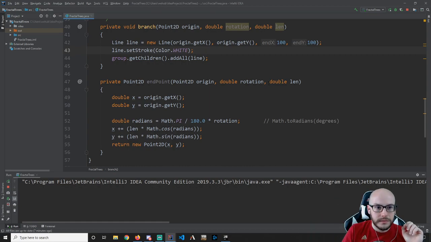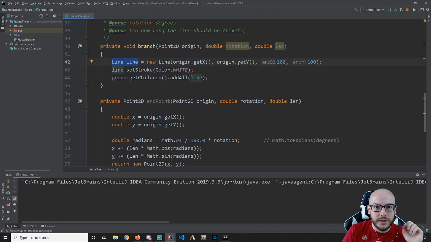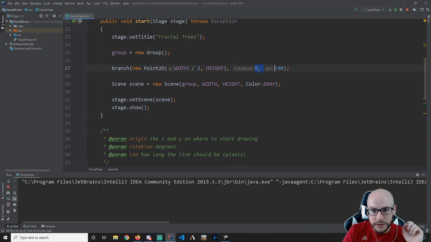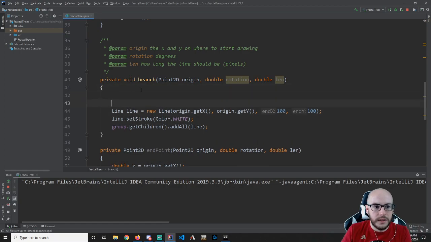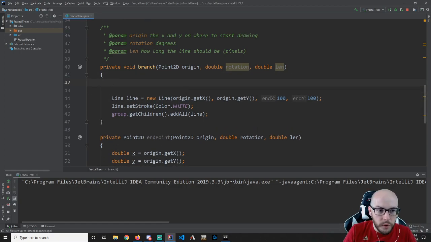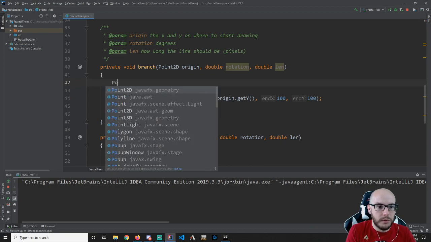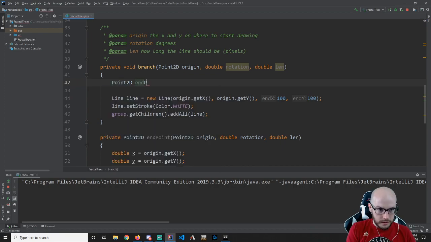So I'm back in my branch method. I'm ready to make this line. Initially, the line is going to be my tree trunk. Okay, so before I actually make the line right here, I've already got my origin. I need to get the endpoint. Why don't we maybe create a Point2D, call it endpoint. I don't know if I actually need this.